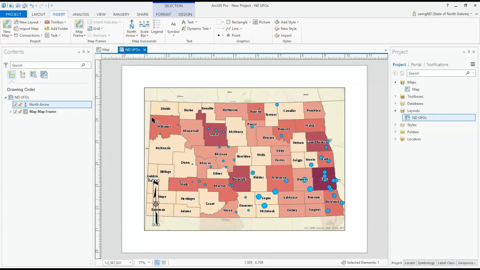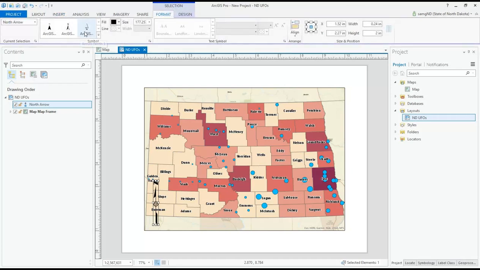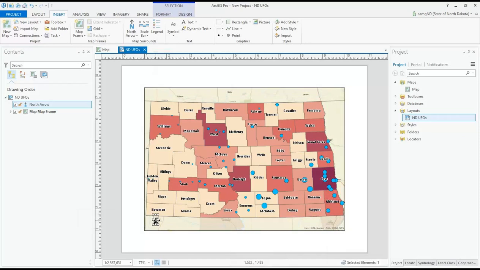And you know what? I decided I'm not happy with that north arrow. And you'll notice we have a couple more contextual tabs up top. Because we have our north arrow selected, these tabs refer to the north arrow. So if we click Format, we can switch the style of our north arrow. I've just switched to a more simplistic north arrow here. So I'll just place that there. And all right, let's add some more things.